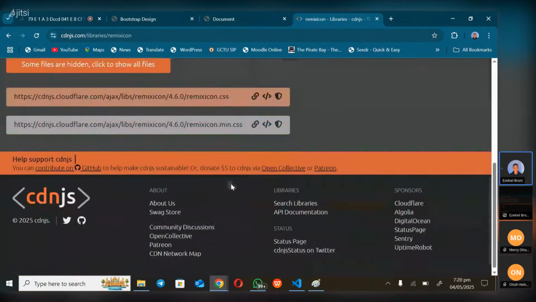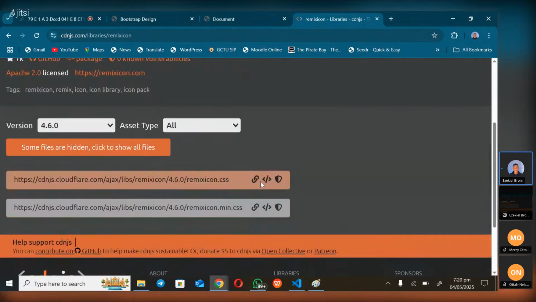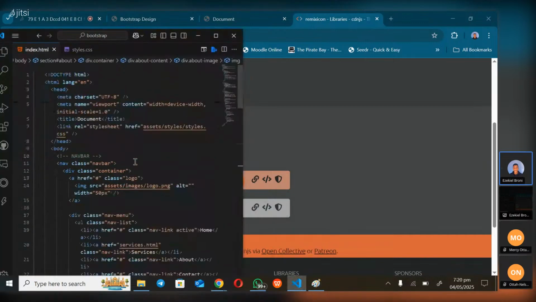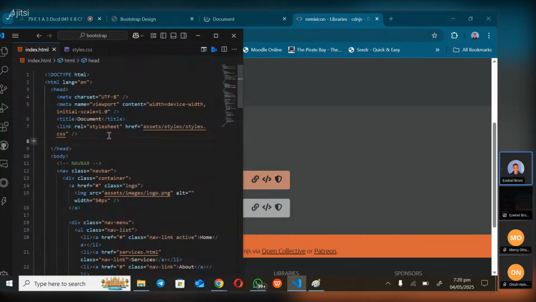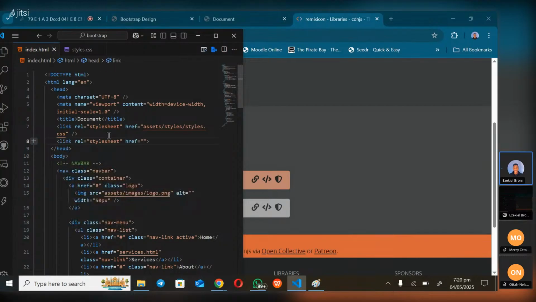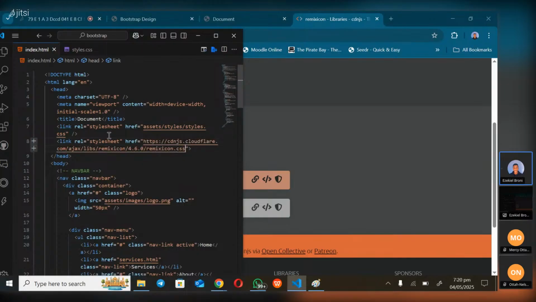Icon. I've forgotten the icons. But I know that here I copied the CDN. How to find which icon I used to. Okay. This is the CDN. This was the CDN.